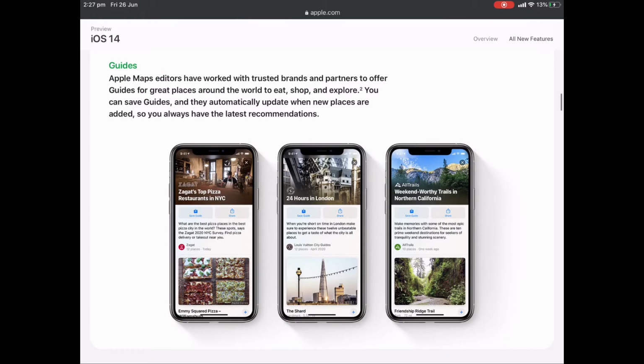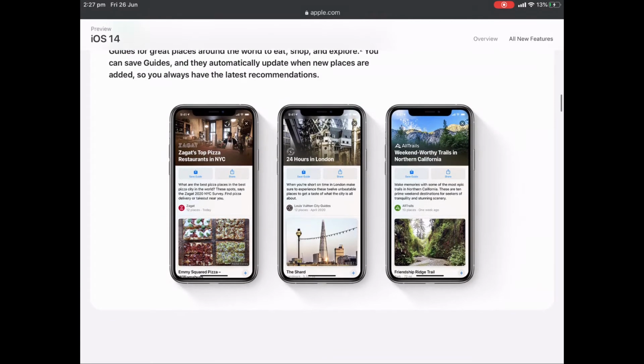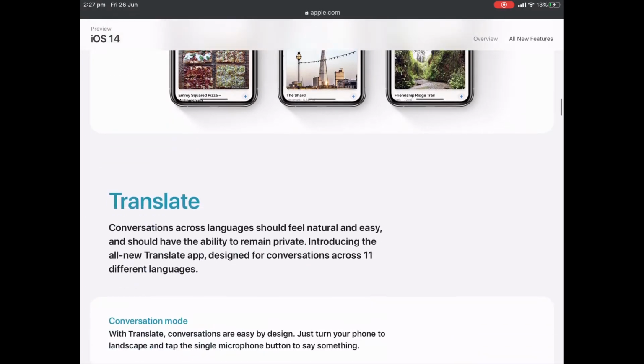Guides, Apple Maps editors have worked out with trusted brands and partners to offer guides for great places around the world to eat. So it recommends good places where to eat in certain areas. So if you're visiting or you're on holiday, it's going to be handy for that.